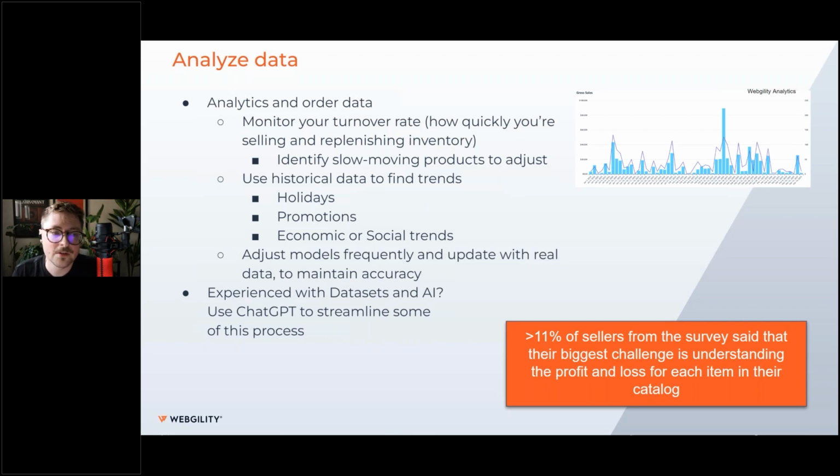And as I mentioned on the last screen, analyzing data is super important. Just to start off with a snippet from our survey, about 11% of sellers from that survey said that their biggest challenge as an e-commerce business is understanding their profit and loss for each item that they sell.